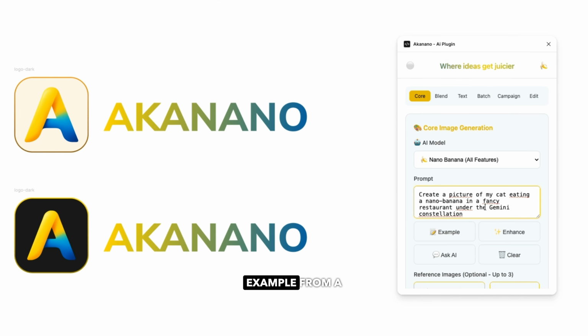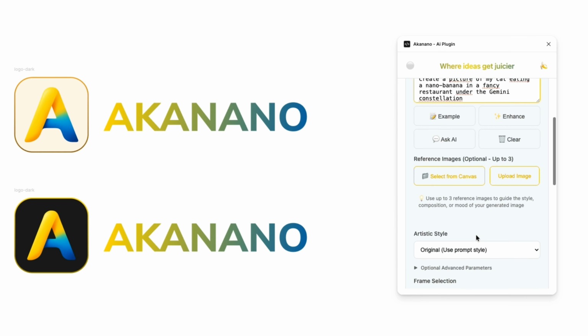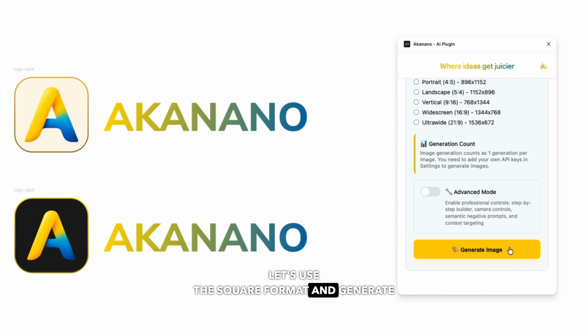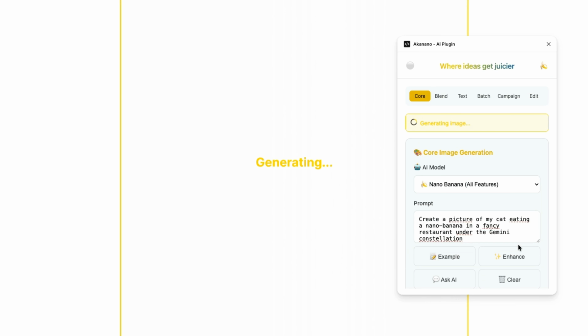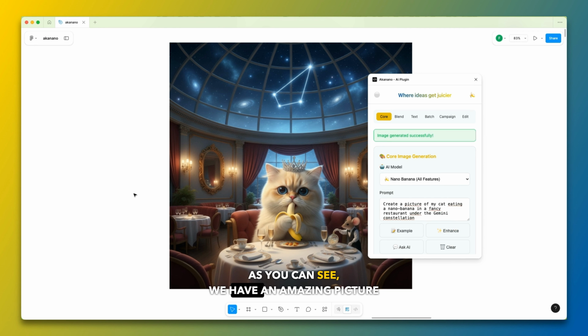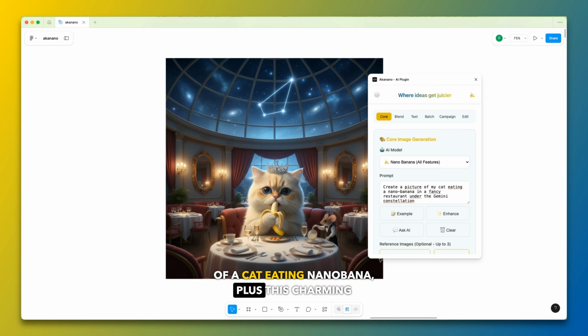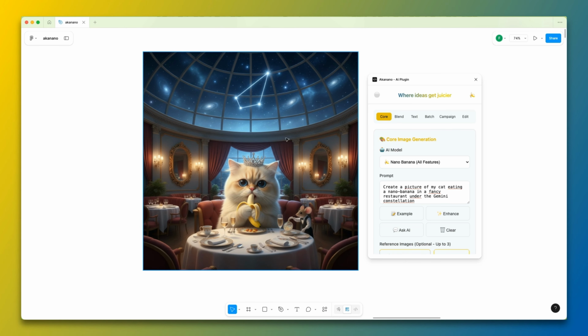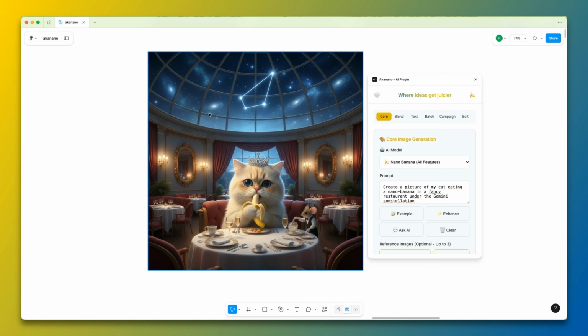I found it from the Google Doc. Create a picture of my cat eating a nano banana in a fancy restaurant under the Gemini constellation. So let's use the square one. Let's generate it. As you can see, we have an amazing picture of a cat eating nano banana. Plus, we have this amazing little funny waiter and the Gemini constellation. So the result is pretty amazing, nice atmosphere.